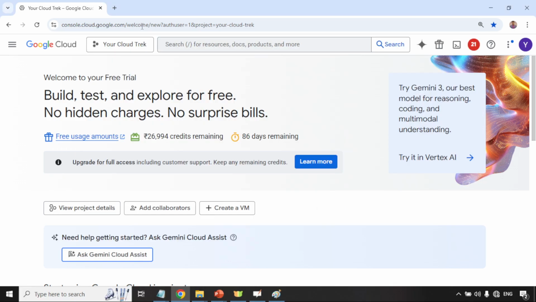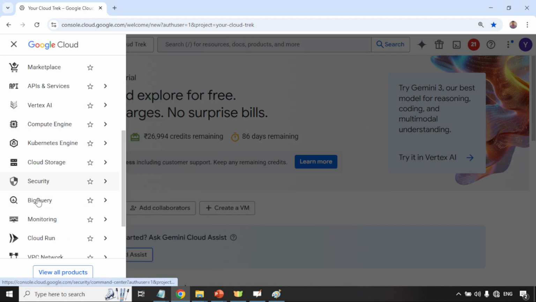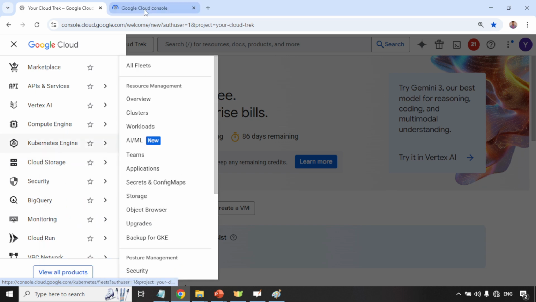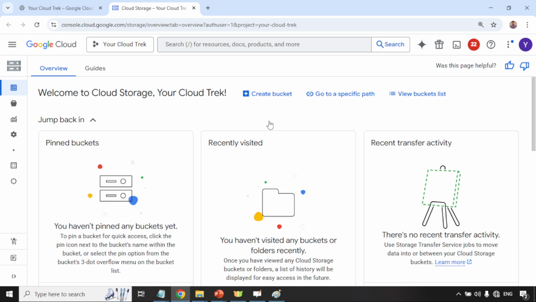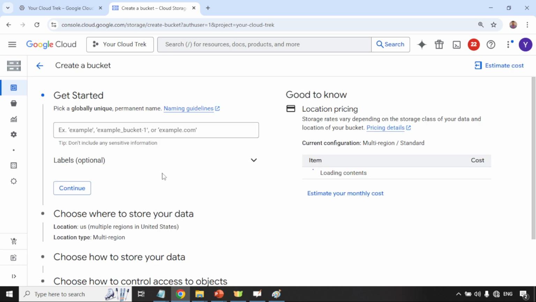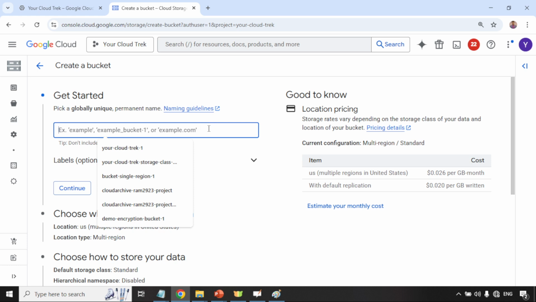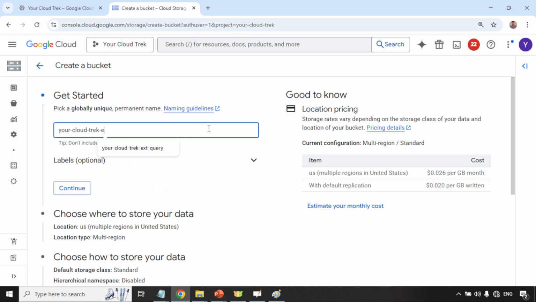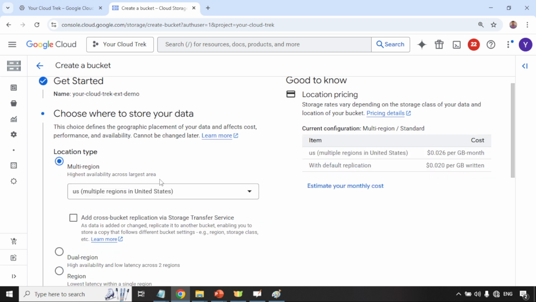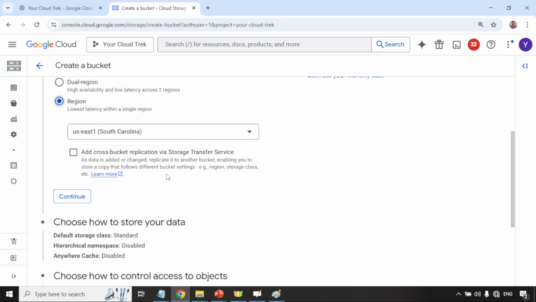All right, perfect. So now I'm in Google Cloud Console. First thing is I'll go to storage, that is cloud storage, and I will create a bucket. All right, so I am now in cloud storage. Let me quickly create the bucket here, and I can give my bucket name as your cloud trek ext demo, something like this.